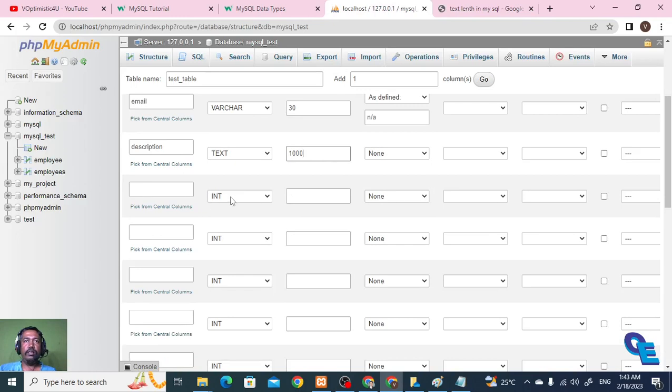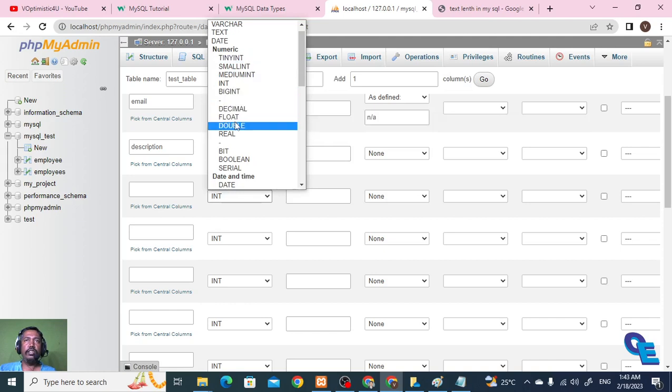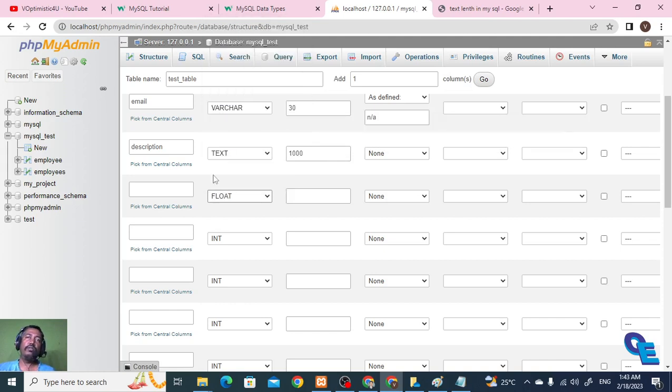Next, the data type will be integer, decimal, float. For float, one point I will tell: I will take any value there. So the maximum length, like 10, can be the length of the numerical input, and comma 2 we have to add there. Comma 2 indicates that 2 will be the decimals, like dot 00. Okay, like this.